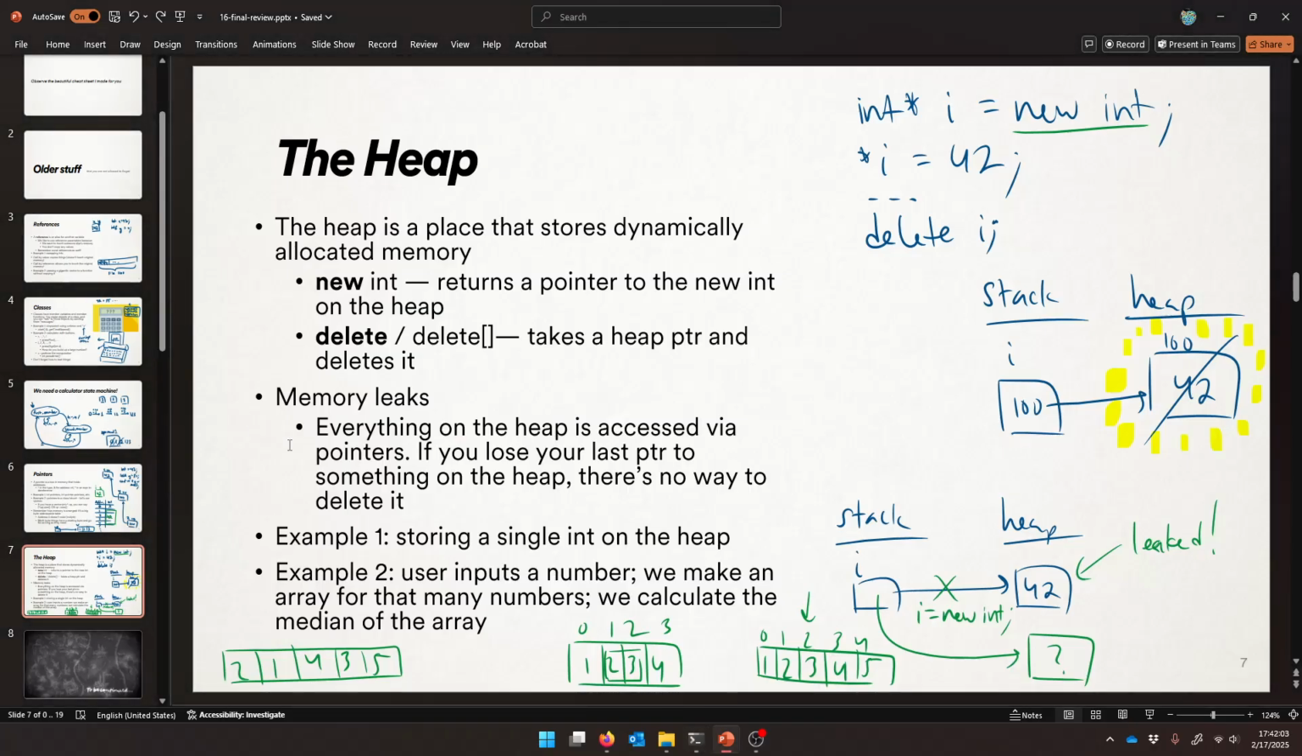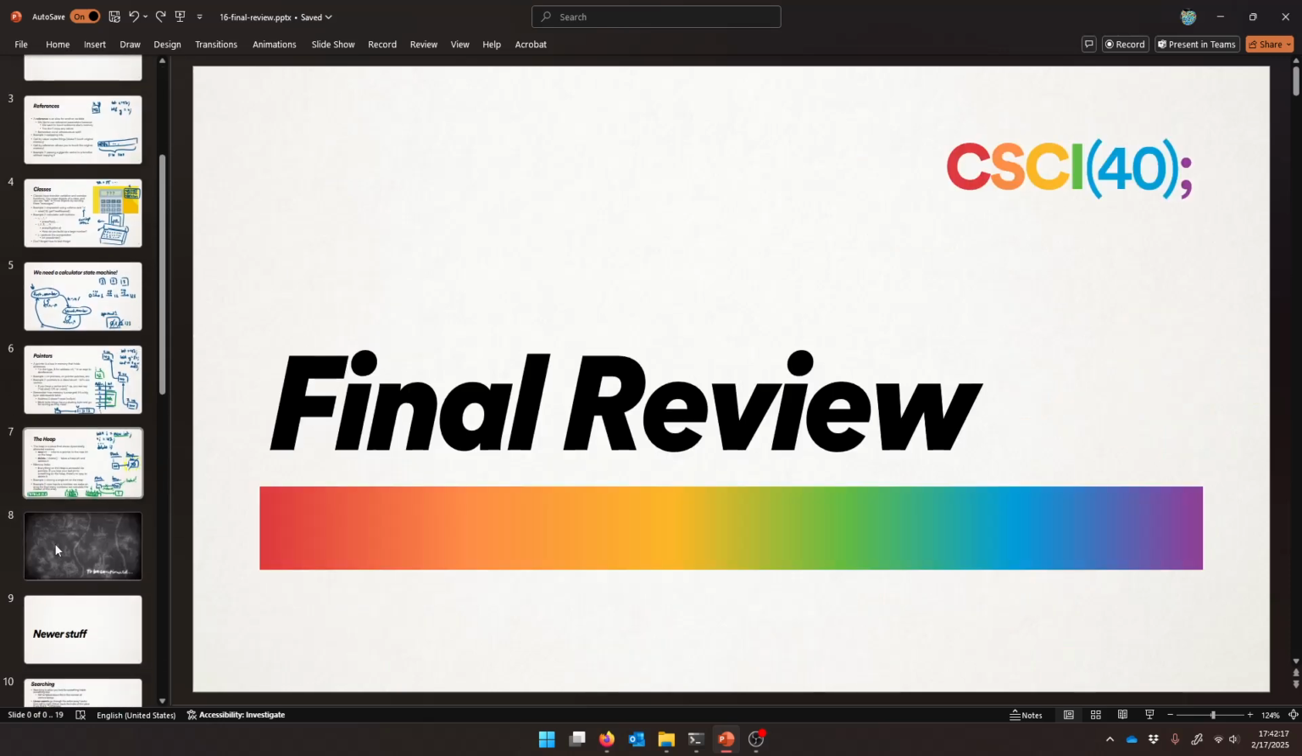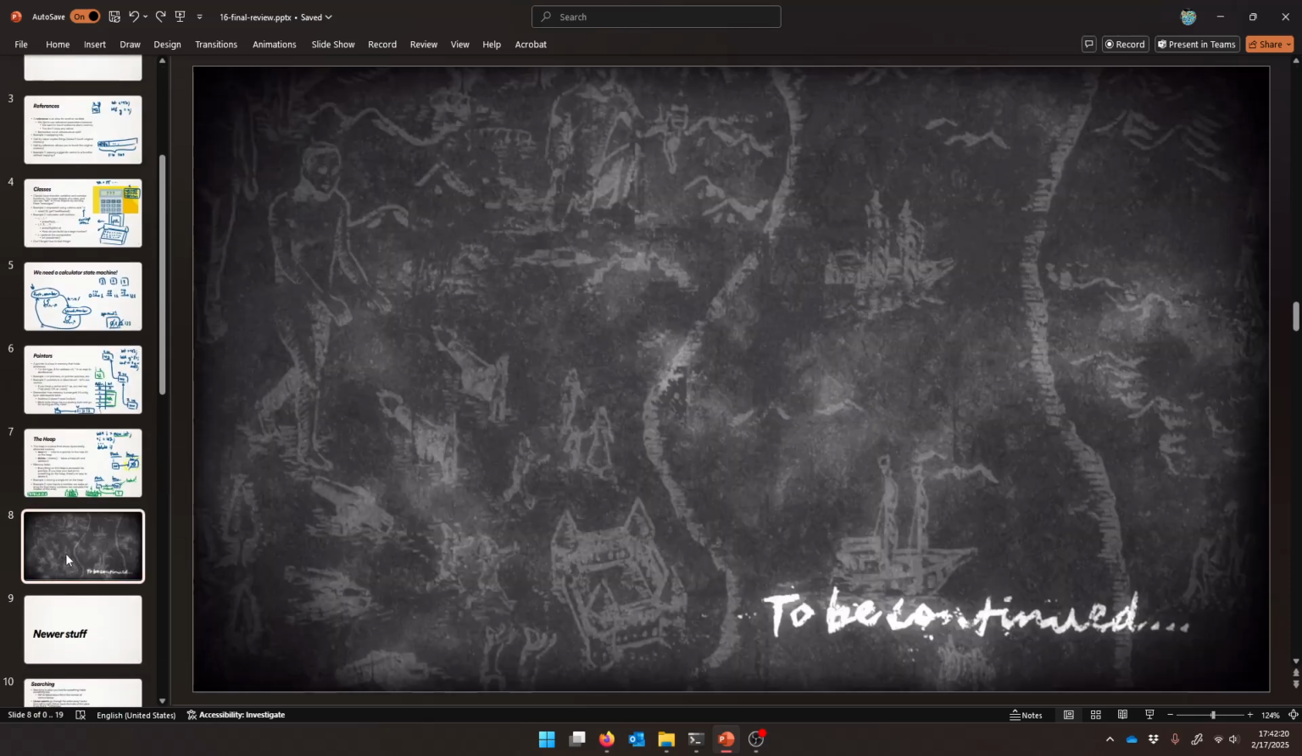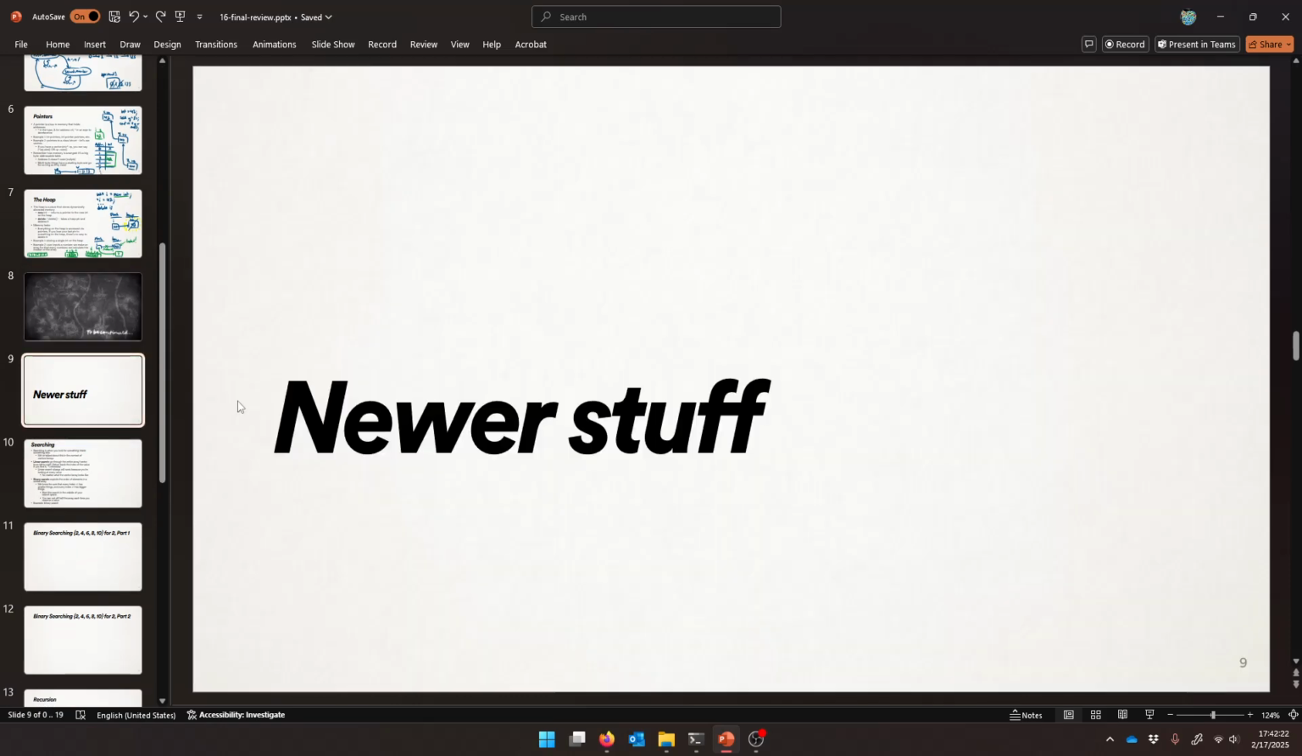So the heap, of course, you need pointers because the only way to talk about heap things is through addresses. That's what you get back after using new. And every new should have a corresponding delete or delete bracket bracket if it was an array that you made. All right. So that is a good start to our final review. That's where I want to stop. We will come back to talk about newer things next time.